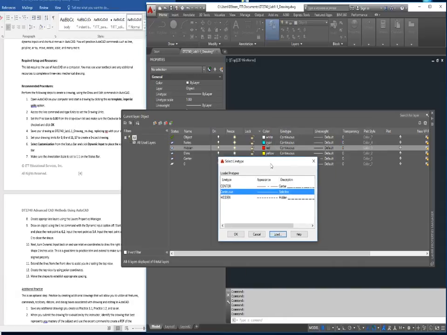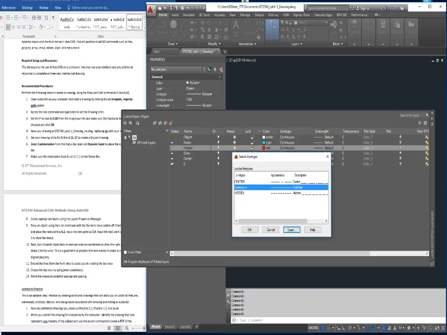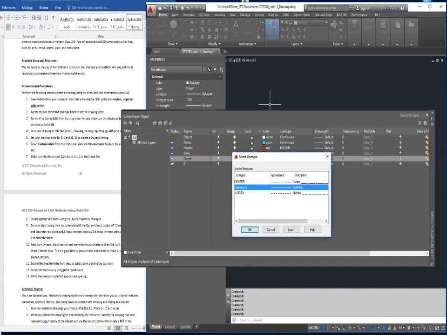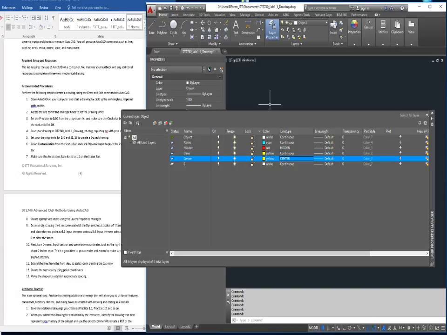Now, I clicked on the hidden line to get here. I need to highlight the hidden line type and say OK to make it apply. So click on the center, say OK to apply that line type.